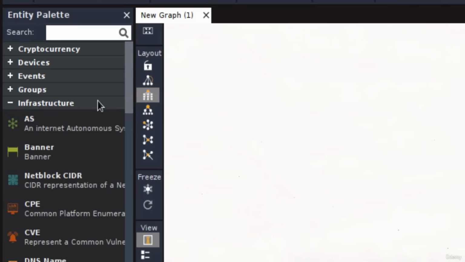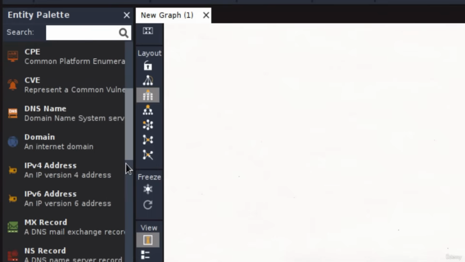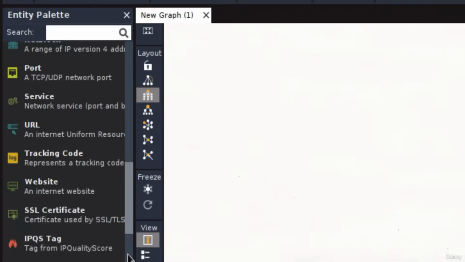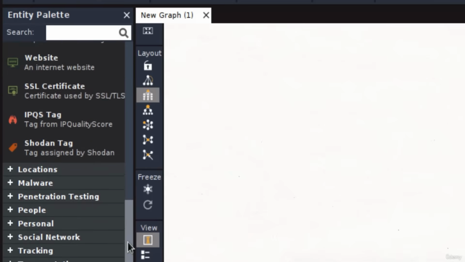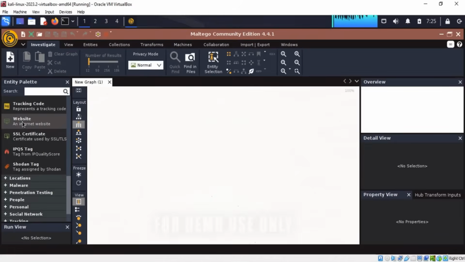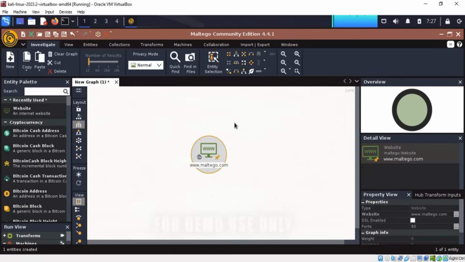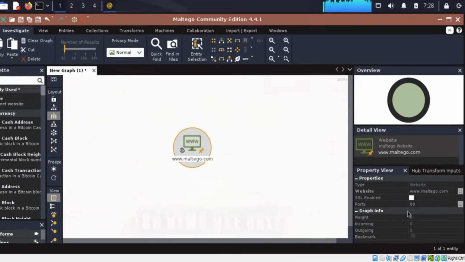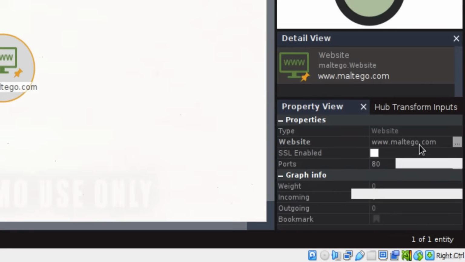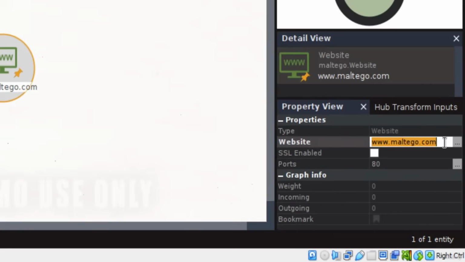If I go to the infrastructure and down here, we have this thing called website. I'm going to just drag and drop this website into our graph. There you go. Now, right here, we have the default website, which is multigo.com, but we can change it. Click on it, and on the right side you have the property view. And here you can actually change the website name.